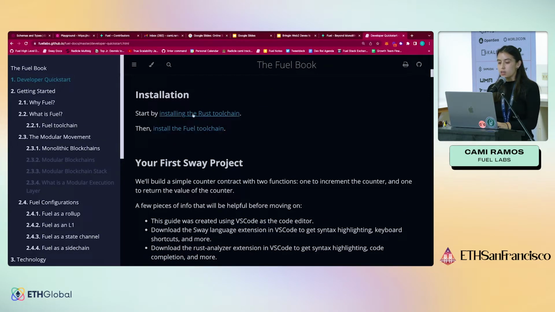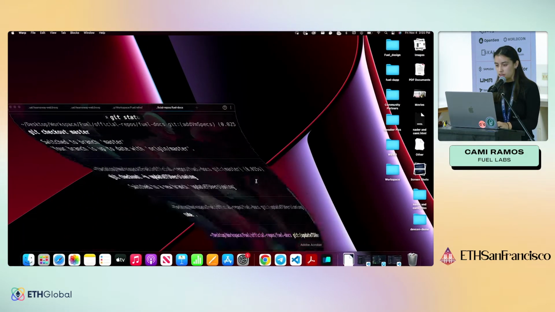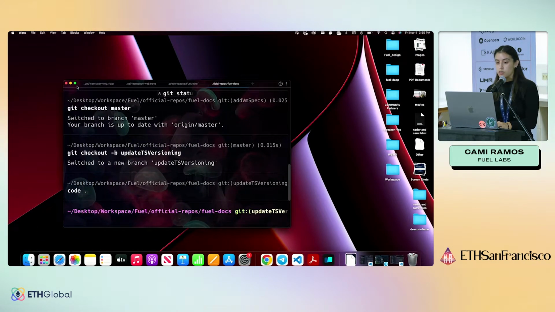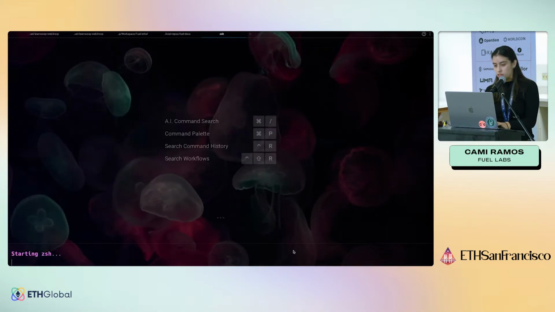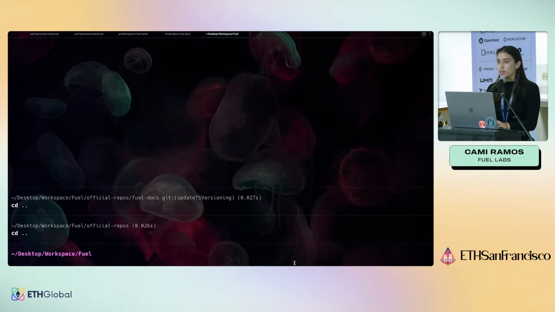So you just have to install the Rust toolchain, install the Fuel toolchain, and then I'm just gonna go ahead. I already installed that, obviously, so I'm just gonna start. So I use Warp as a terminal, by the way. If you don't use it, you should check it out. It's really cool for a lot of different reasons.